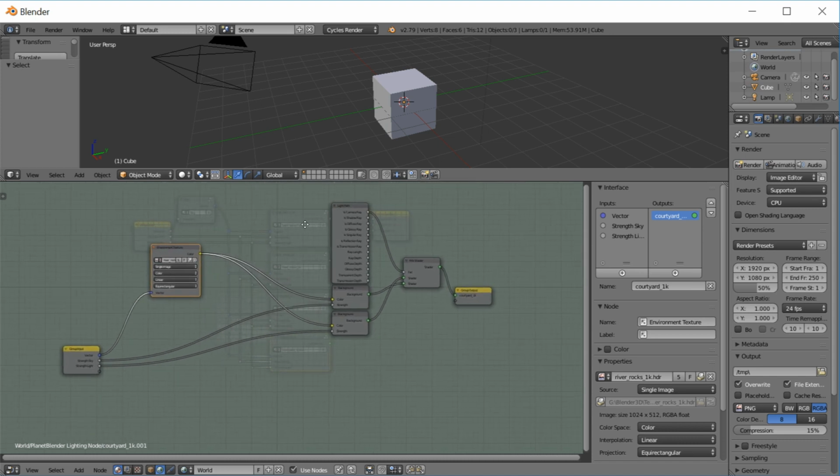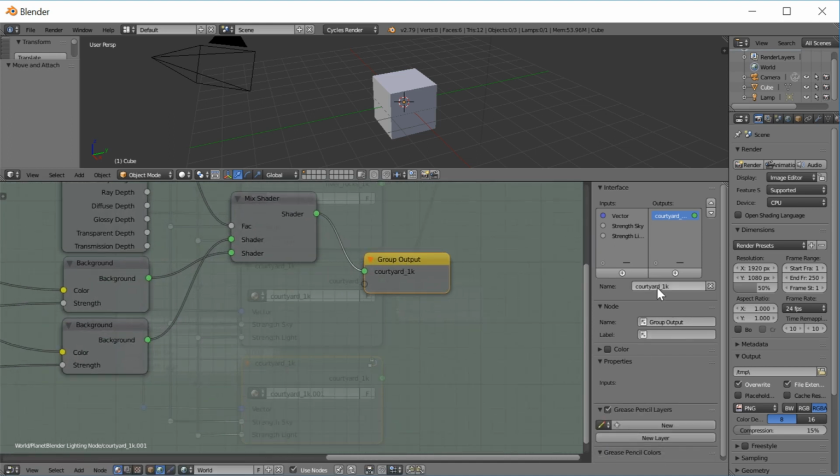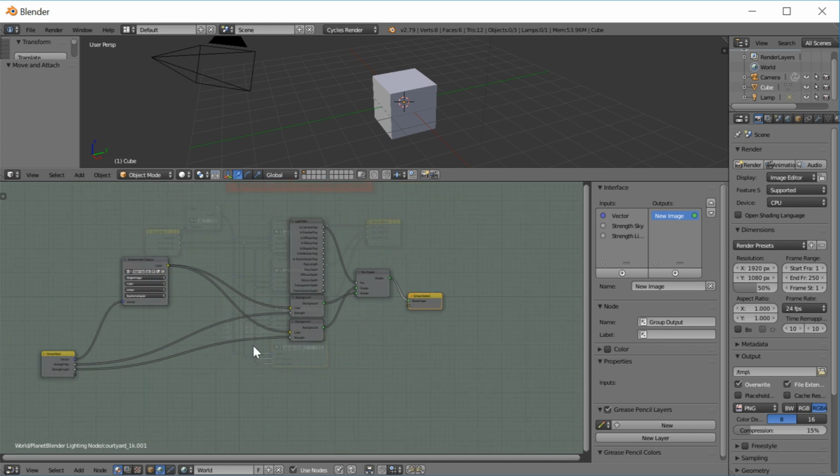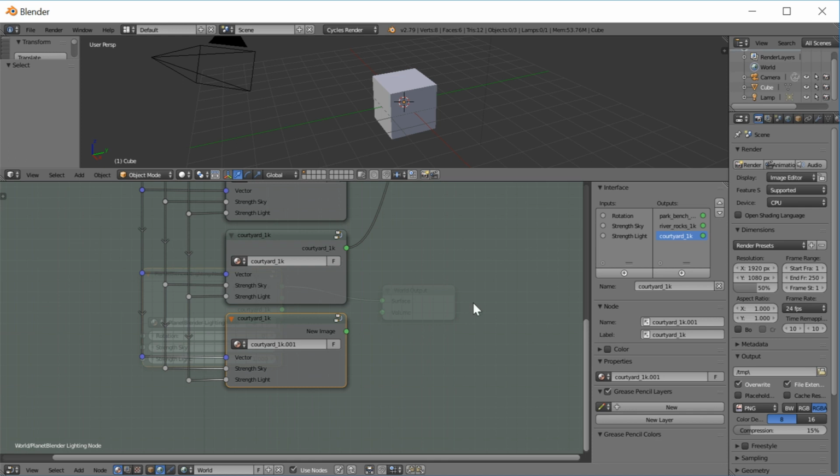What else do you need to do is go here to the group output and change the name of the group output. And it makes total sense to me to write the name of your new image. I will just write here new image and also copy this name, because you need it somewhere else too. So tab out of the group, select it, find this field here and paste your name here, also here and here.